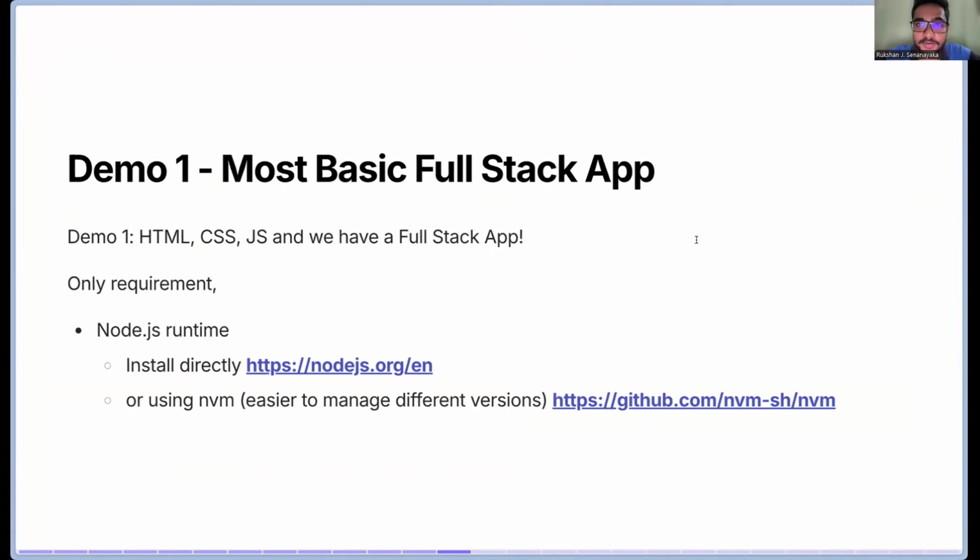This is a demo that we're going to do today. This will be the most basic full stack app that I can think of. So, there will be a backend and a front end. There will not be a database per se, but it's still a full stack application.